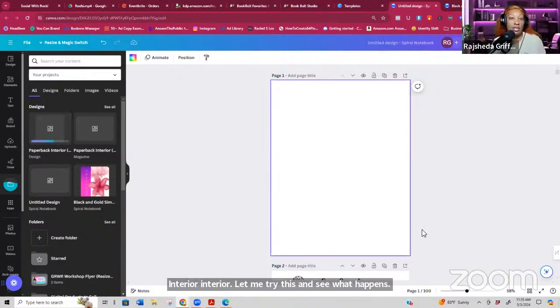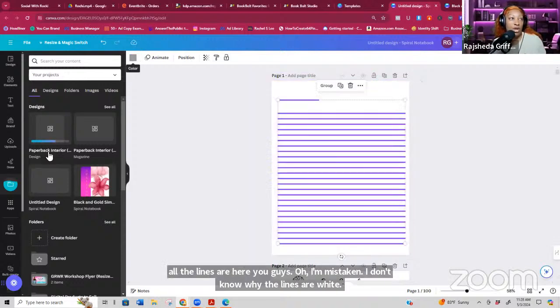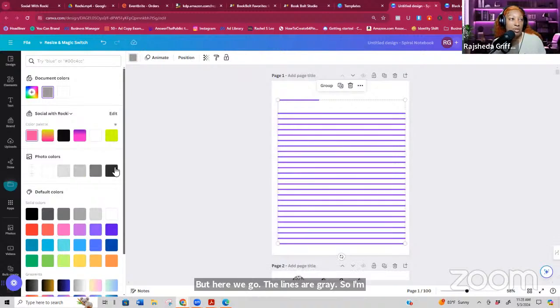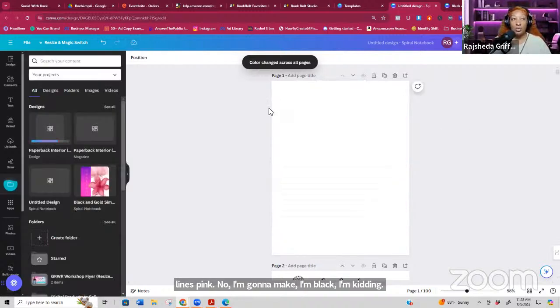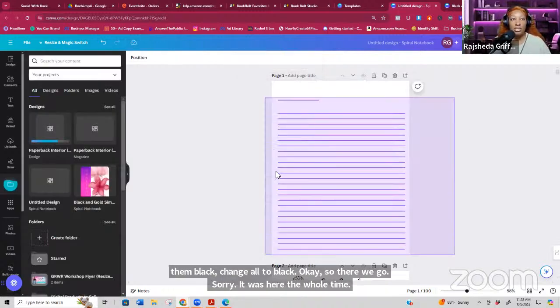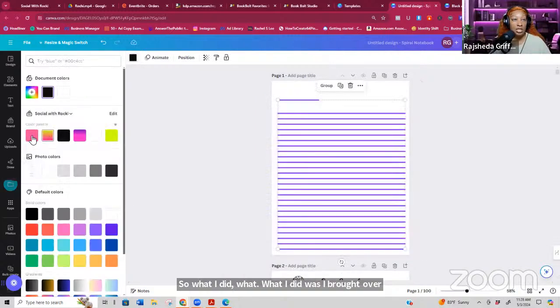I'm like, oh, the lines are here, you guys. Oh, I'm mistaken. I don't know why the lines are white, but here we go. The lines are gray. So I'm going to make the lines pink. No, I'm going to make the lines black. I'm kidding. Make them black, change all to black. Okay, so there we go. Sorry, it was here the whole time. So what I did was I brought over the images.